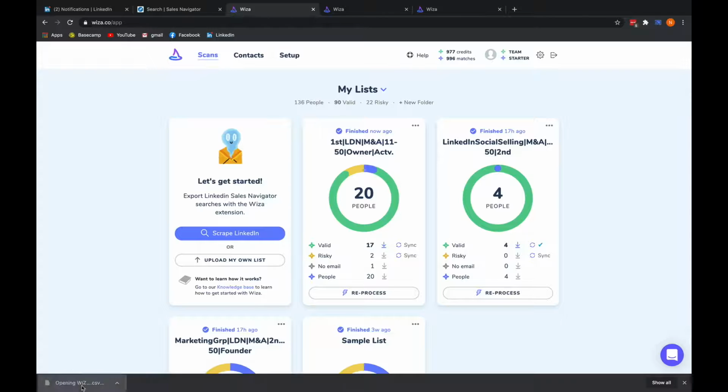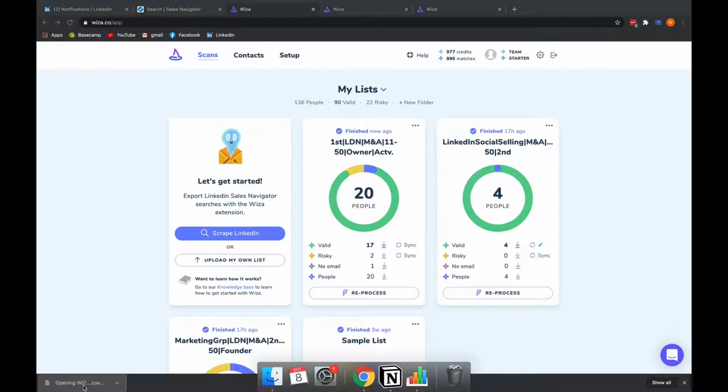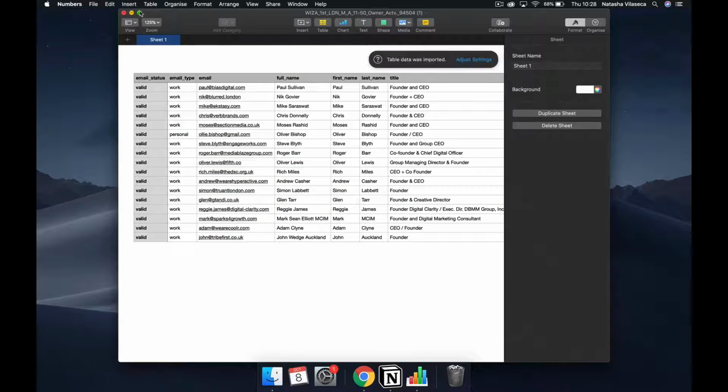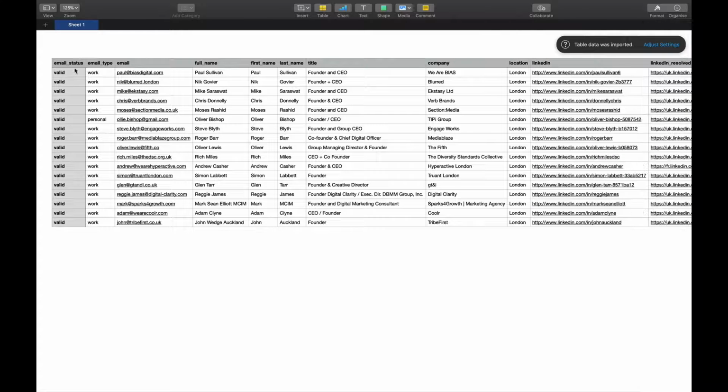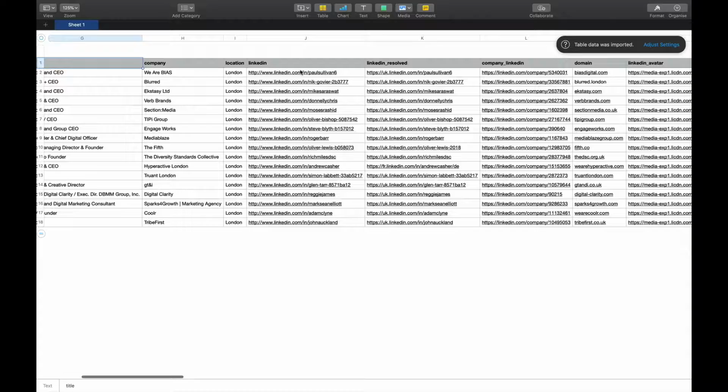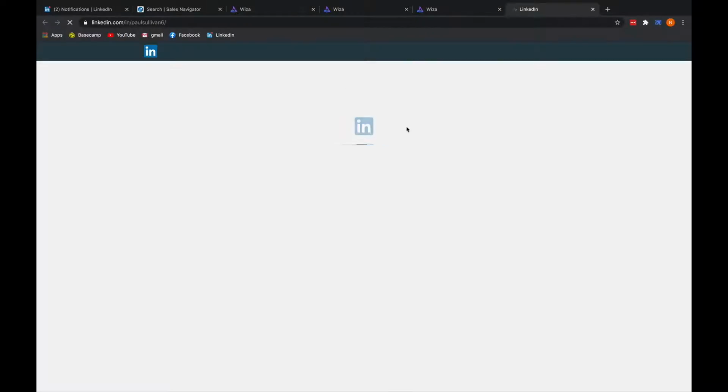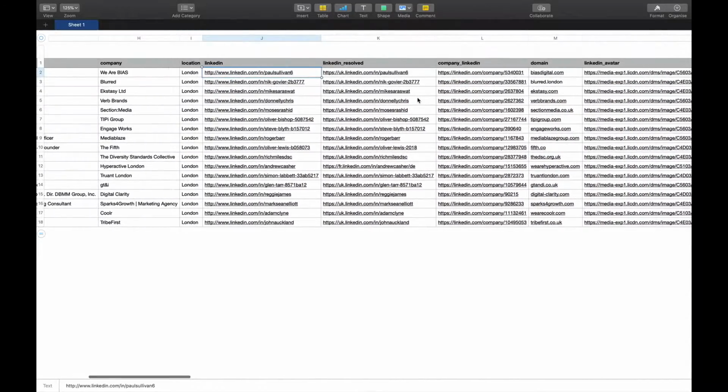So what I can do is I can download this as a CSV. So let's take a look at this. Okay, cool. So you can see that we have the email type in this column, the email of everyone, the full names, the title, the company, their LinkedIn URL. So if you click on that, it takes you to their profile.